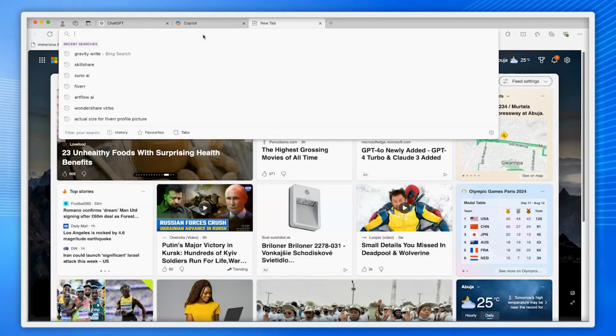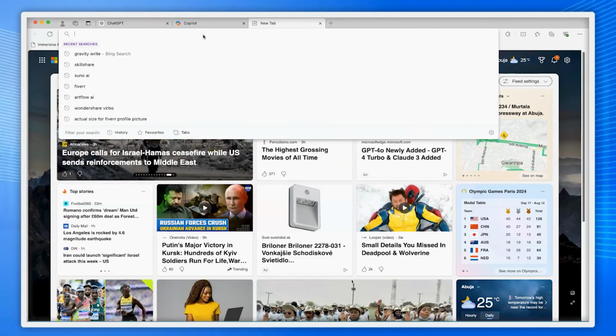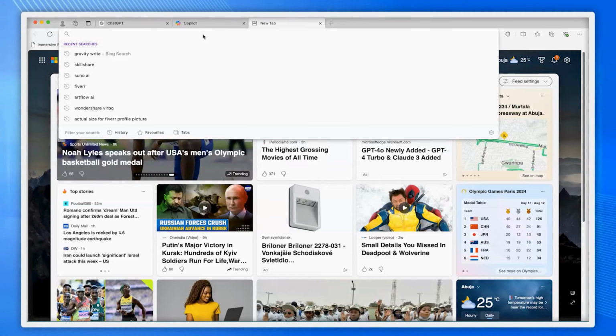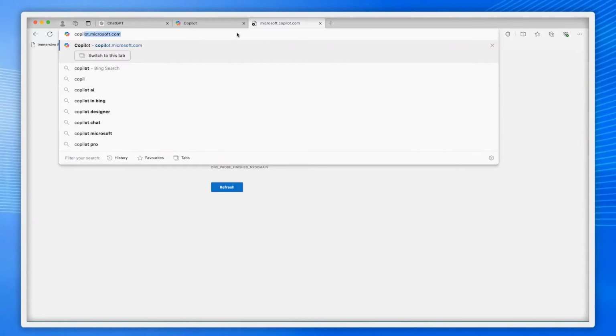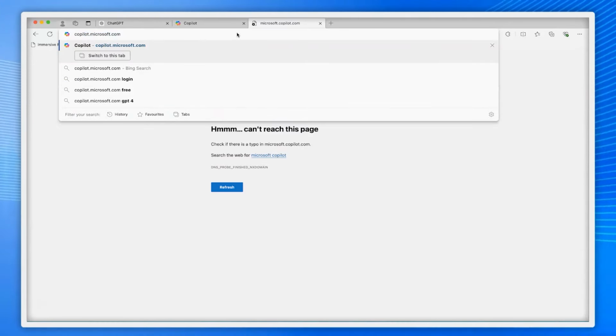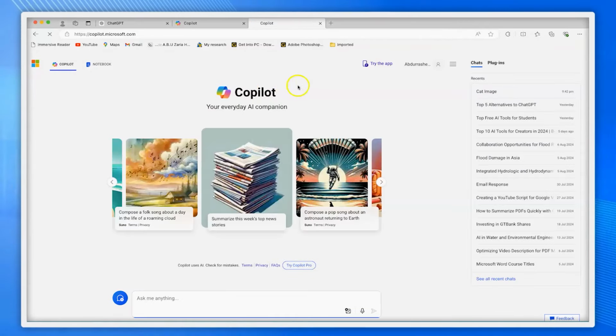Preferably you can use Microsoft Edge because it's by Microsoft and this is a Microsoft product, but you can use it on any platform. You can just go ahead and type in copilot.microsoft.com and it is going to bring you over to this platform. Of course, you have to log in with your Microsoft account.